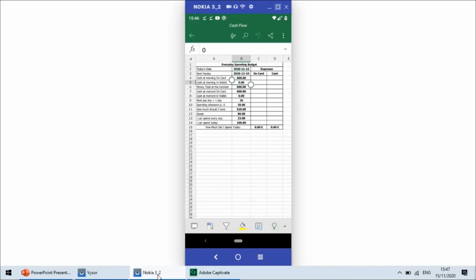The only other thing you need to type in is your cash in the morning. I put in 600, let's say, and then it does the calculation itself. So this is how much you can spend every day. This is your allowance here per day, 20, so there's 26 days still, and then you can probably start spending. Cash you don't have, you have a card by all means.